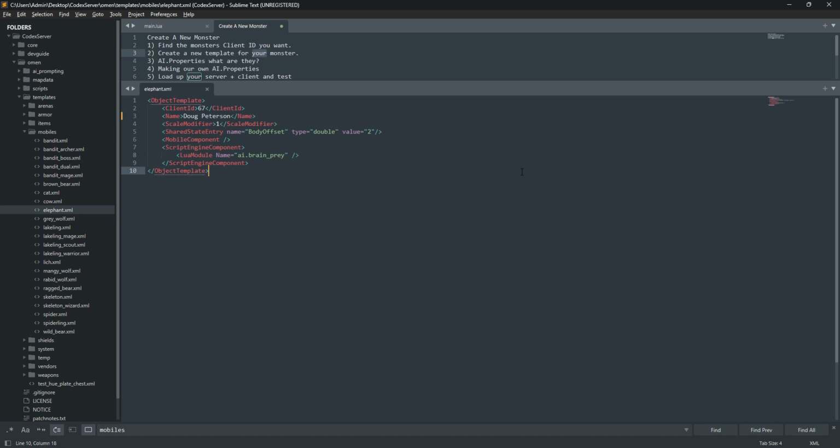Let's move on to the next part, adding a little bit of stats to them in the stones mod and dealing with the AI properties.